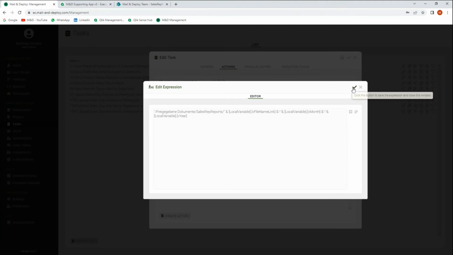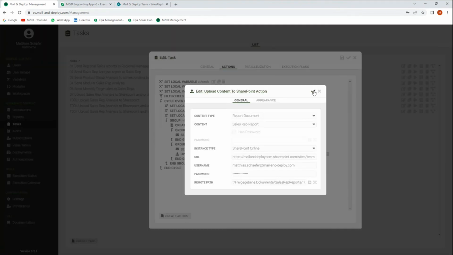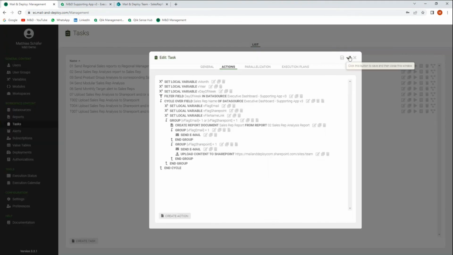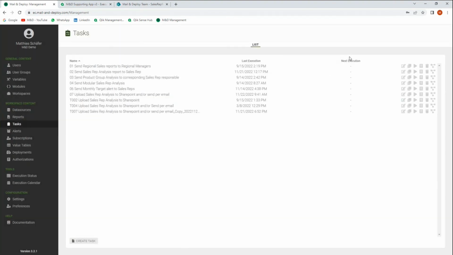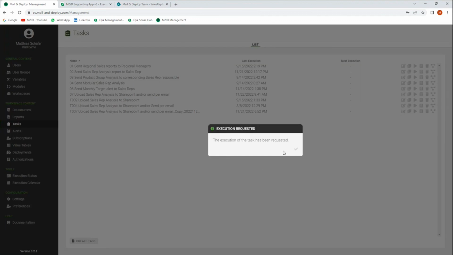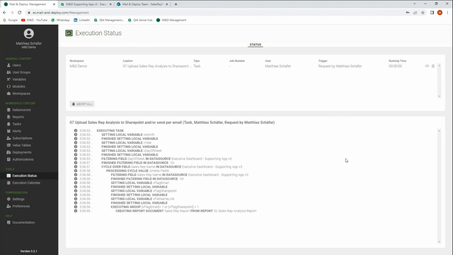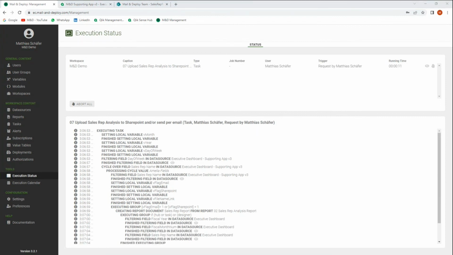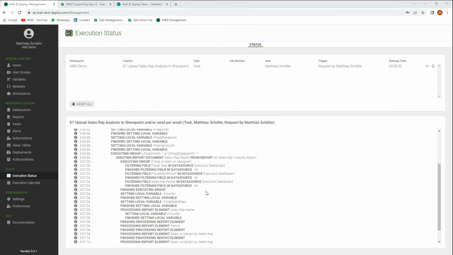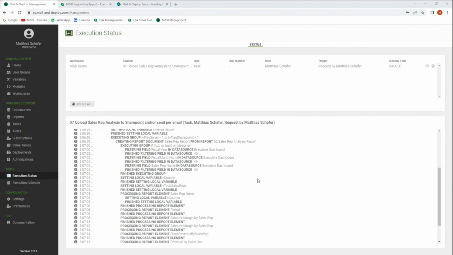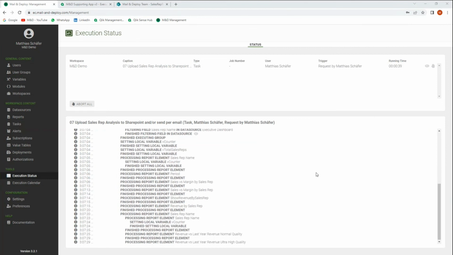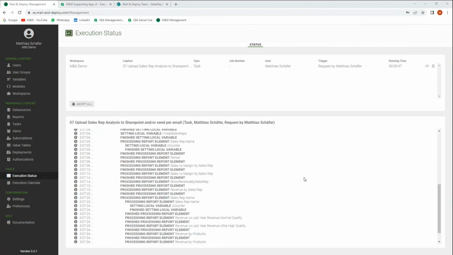Alright, now we click OK. OK. And once again OK. And now we are going to execute the task. This might take a minute. We can follow it in the execution status. And then you are going to see the result with both the email and the SharePoint upload like the end user is going to see it.